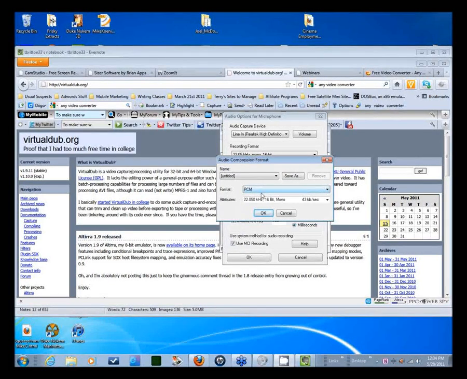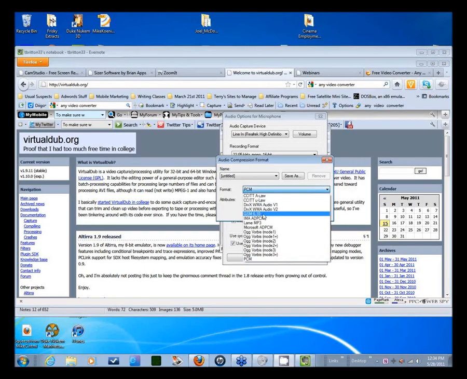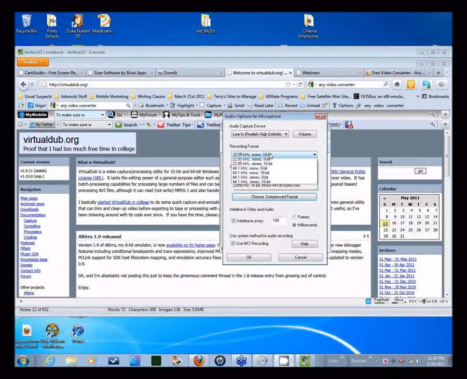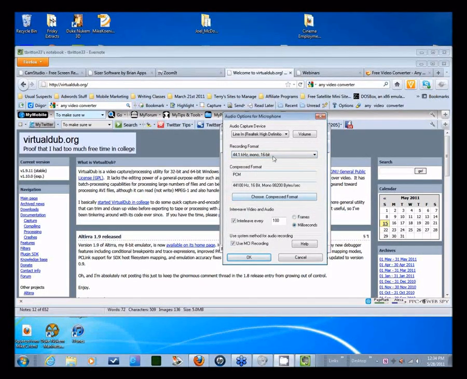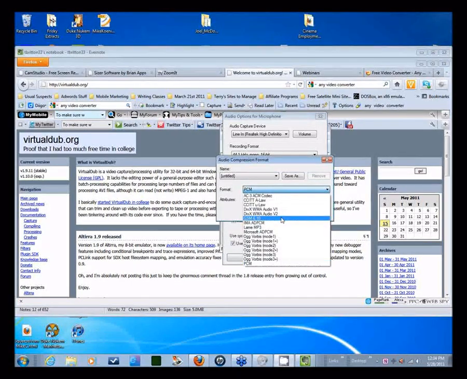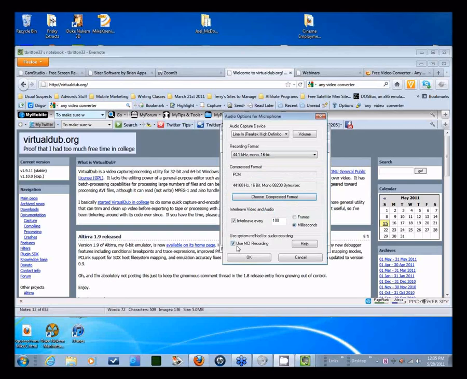So the best thing to do is to either use GSM, which is reportedly keeping synchronization very, very well, in mono. So if you're using a microphone and not a stereo source, then this is fine. Or if you're going to use stereo, and you can go down in size, just go with 16-bit, then you have the Microsoft ADPCM, which I've done some tests on, and it's held the synchronization very, very well. If you just don't want to take a chance, go ahead with Use MCI Recording.